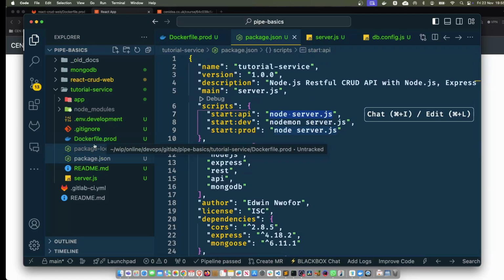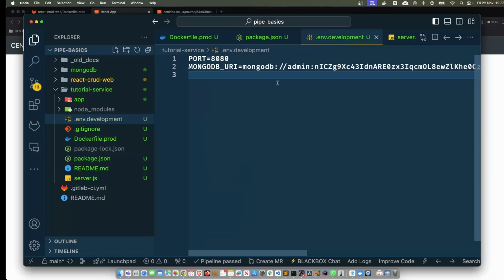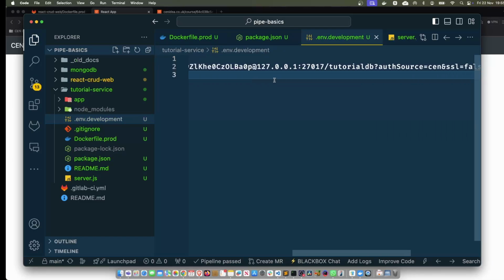What else? This one is the actual Docker doing the thing. I don't need the ignore file. It's only here just to make sure some rubbish files are ignored. Here is the development URL for the database and for this.